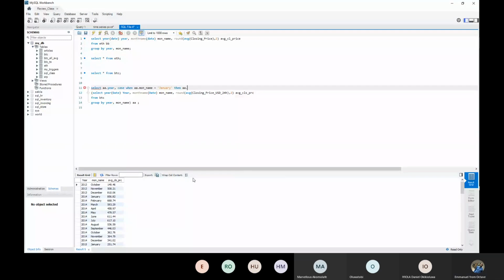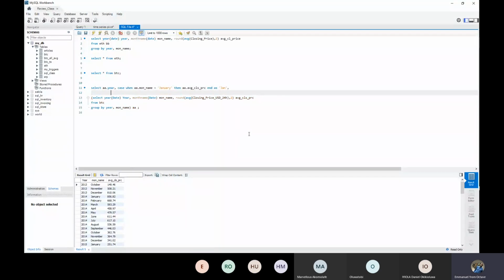AA dot AVG underscore CLS underscore PLC, and do something like this. Now say end as Jan. This is going to be the column name for January. So I'll put a comma, then do the same for February, March, in that regard.